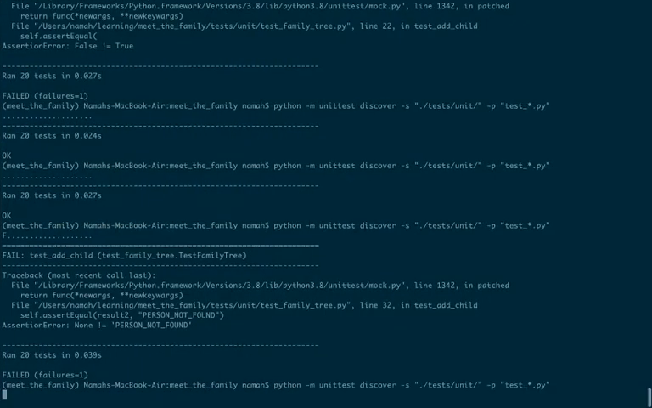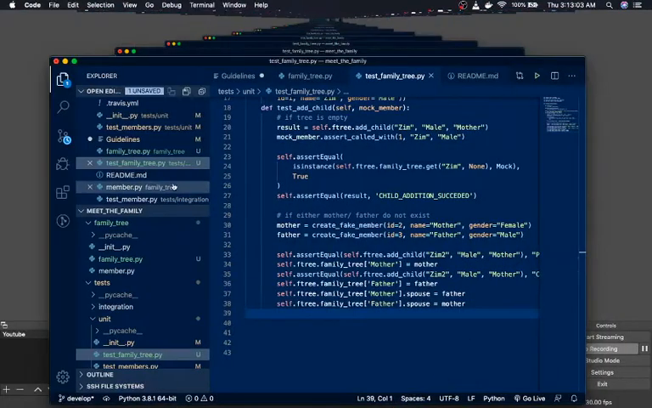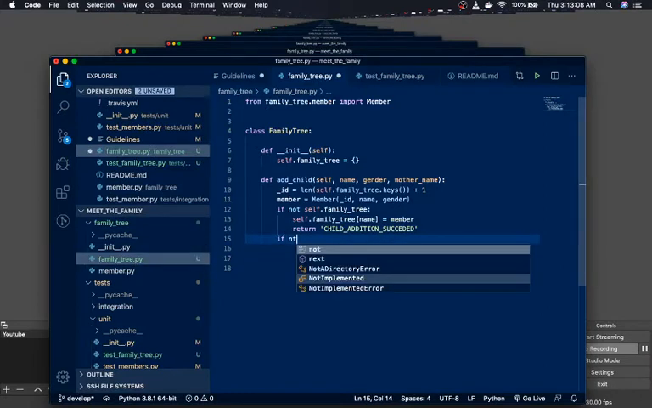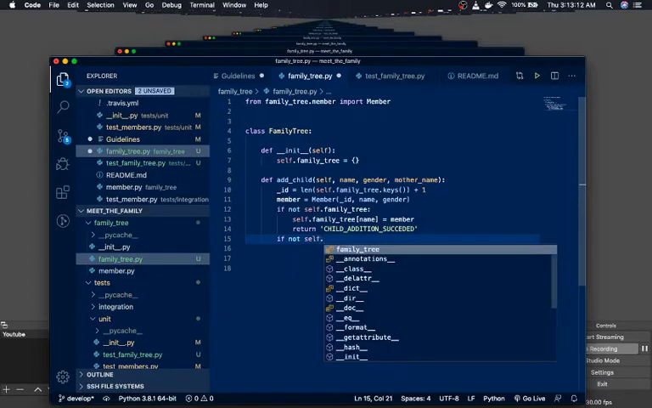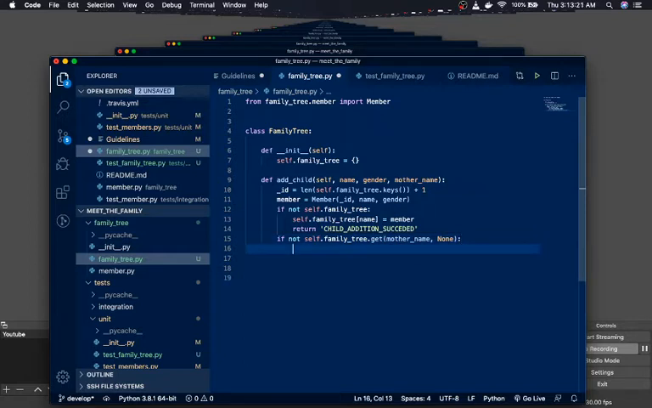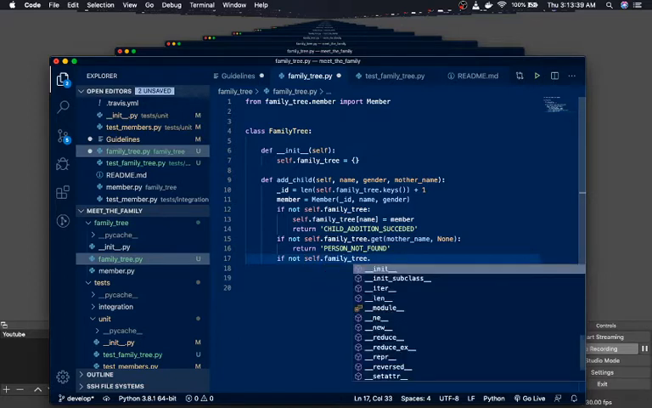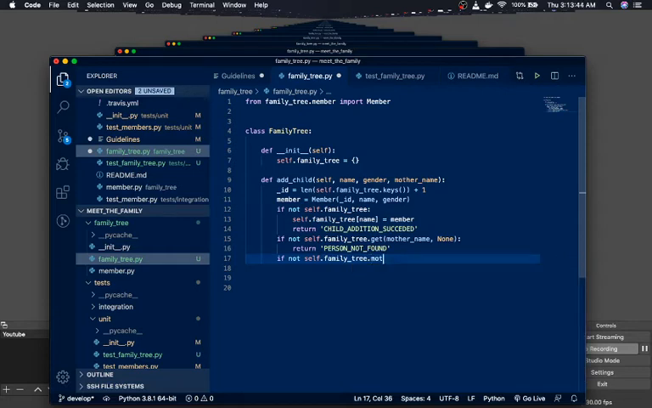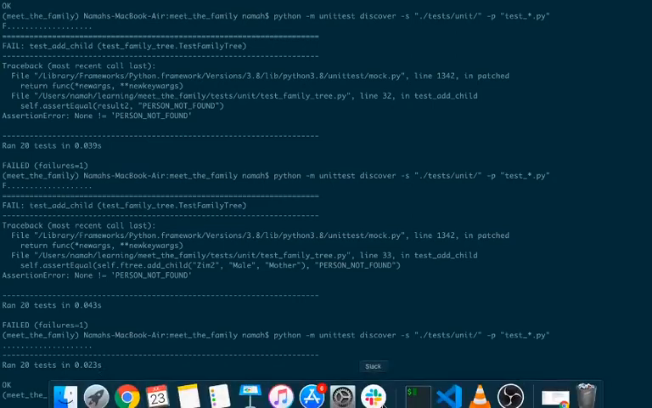So let us test this first. Yep, none is not equal to person not found, right? So let us change that. What we are going to do is, if not self.family_tree.get_mother_name, we will return none. We are going to return person not found, right? And if the mother name's spouse is missing, we're going to return child addition failed. Hope that's clear. And yep, our tests pass.